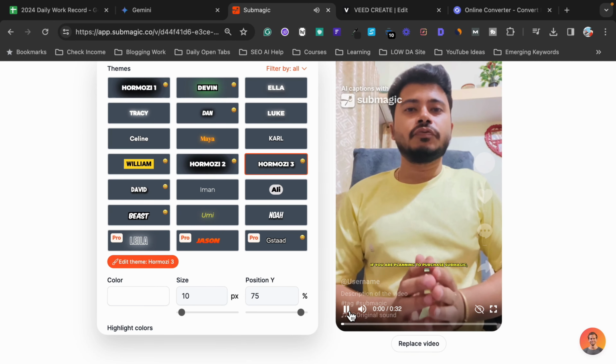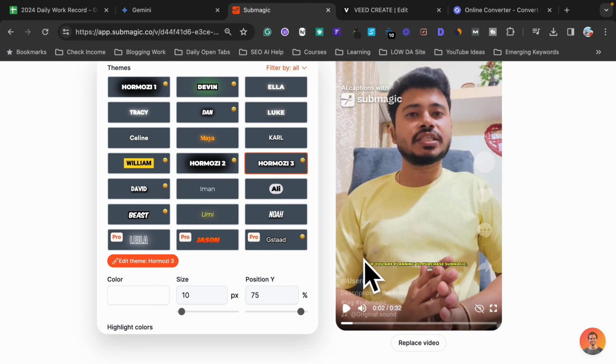As you can see, it is showing me captions here, but the size of this caption is very small. So I can increase the size of these captions as large as I want. I can increase and decrease the font size using this option, and I can set the position using this option. I want to place this somewhere here, and I want to increase the font size. So now it is looking good.